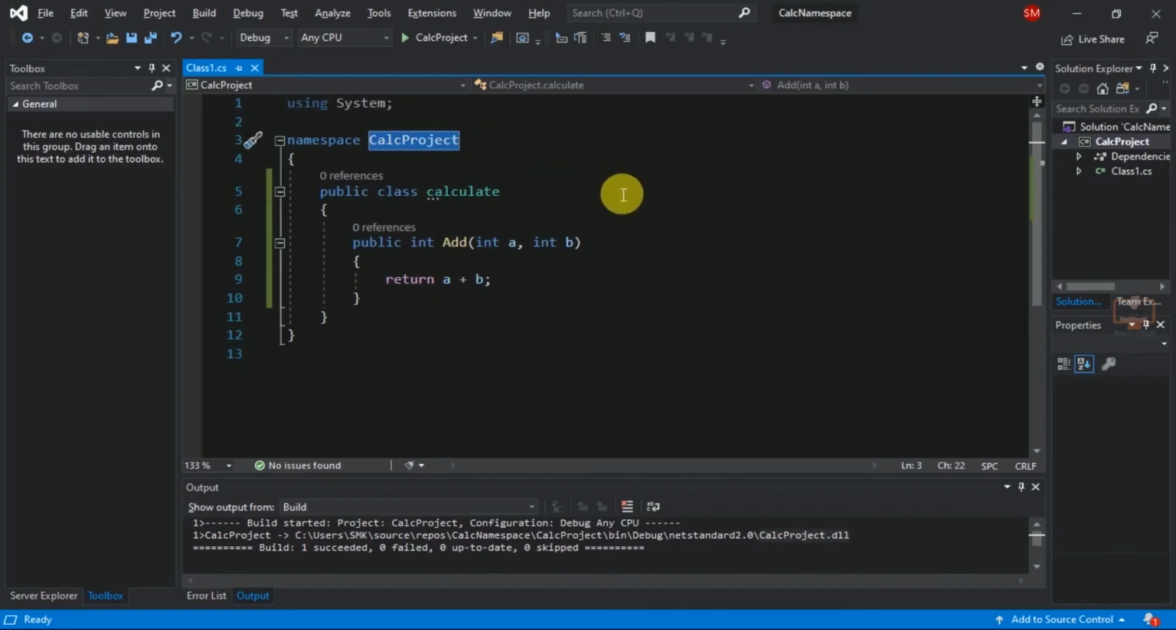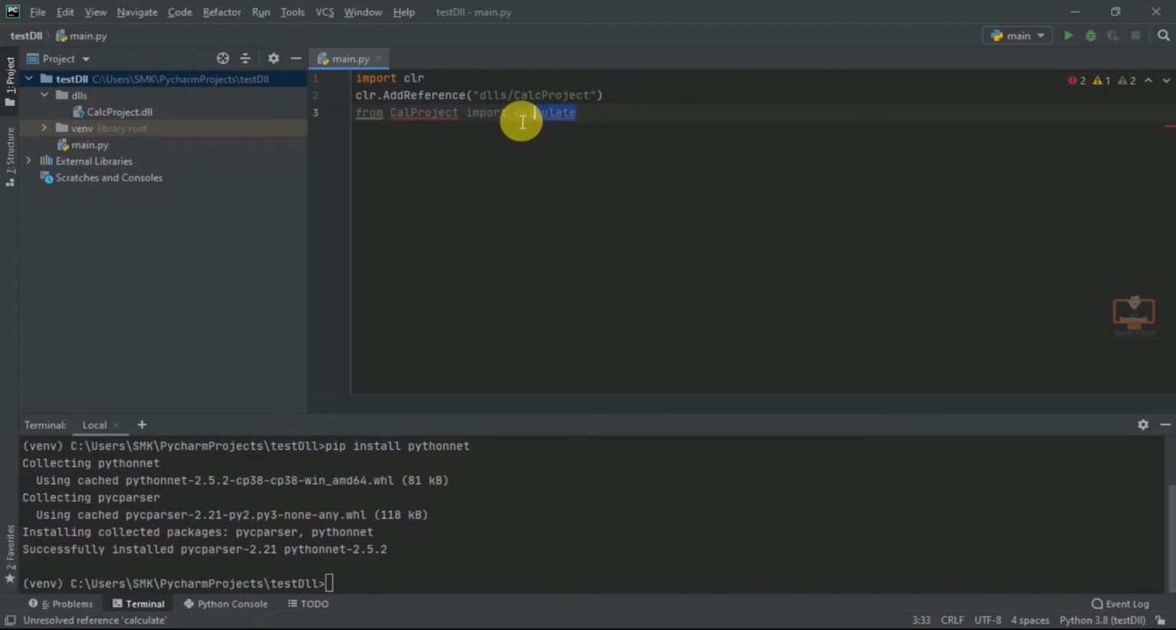If you switch back to the project here, you can see we have a CalcProject namespace, and under that we have Calculate. If you have this red underline also, you can build your project and it will be working fine. It is something related to PyCharm's visibility over the appropriate DLL.